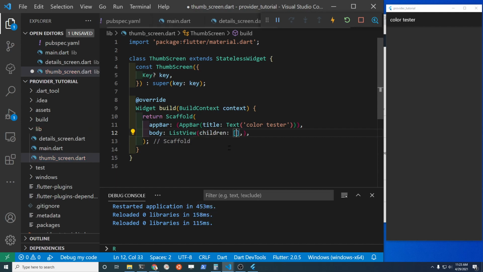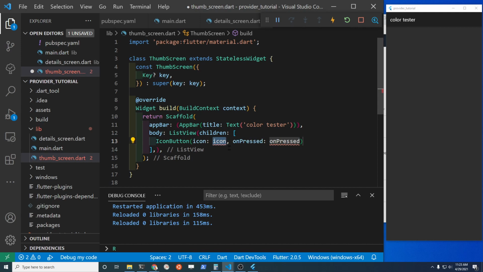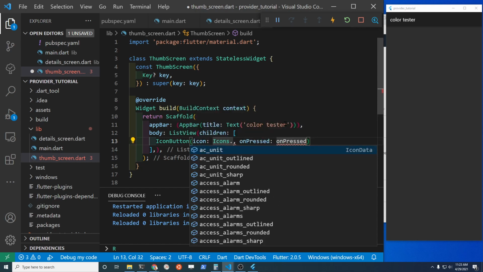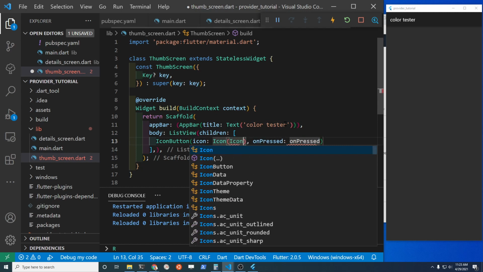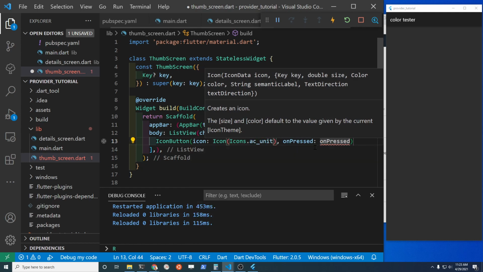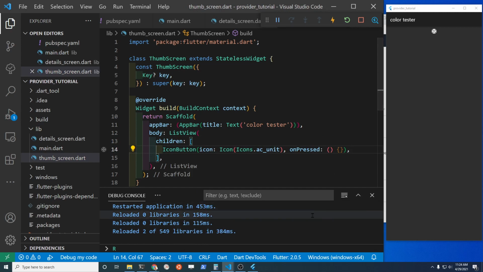It's like a column, there's just children in it. Start off with the icon button. Let's just pick any. Let's just pick the AC unit as a test. Okay, so we got this one button here.